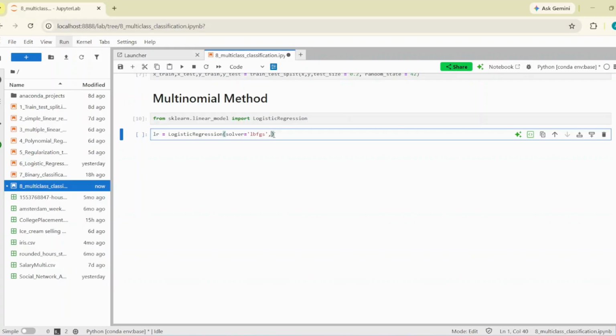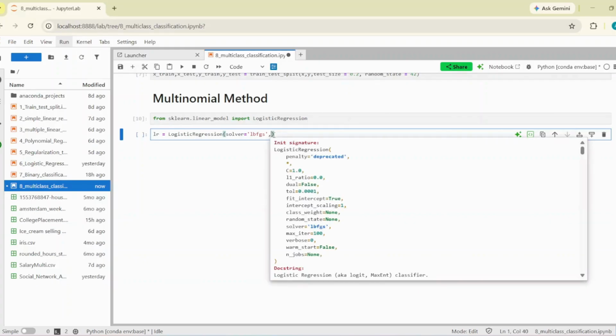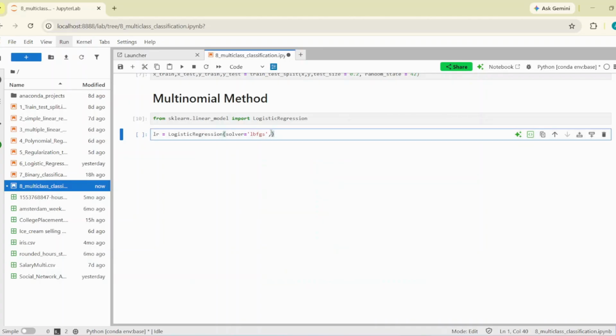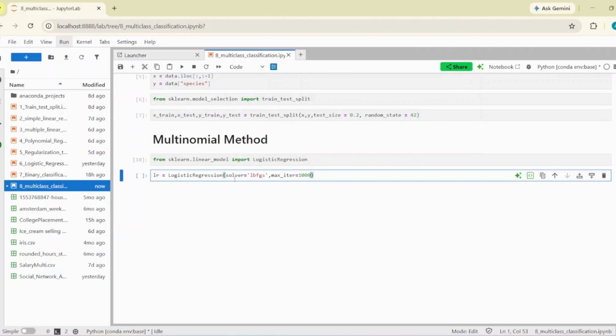Now again, when you click shift plus tab, you will get this: max iteration. Suppose I will give 1,000. Basically, if I give max iteration 1,000, it will allow our model to train longer. This is what it means. I have explained both of these. Now shift plus enter.